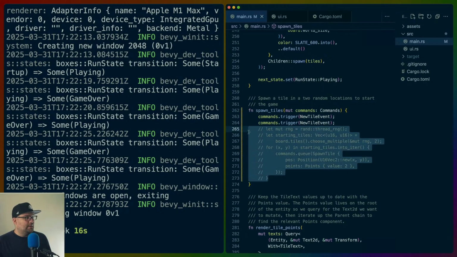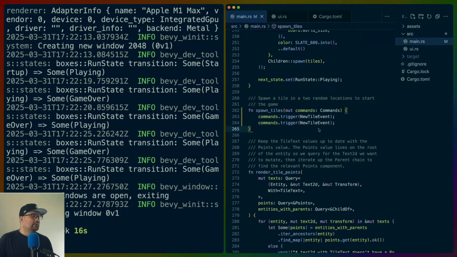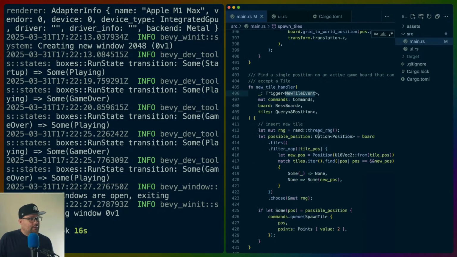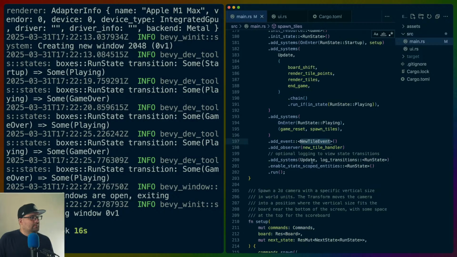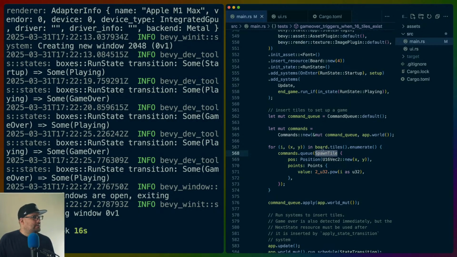So this is another option. I actually think I like this option more now that observers have been around longer. So now we're triggering new tile event. New tile event handles spawning a tile in a random location. Spawn tile, the command, almost doesn't need to exist.